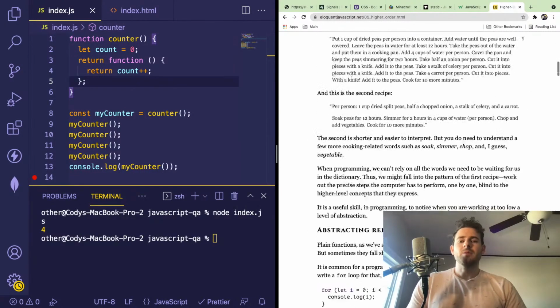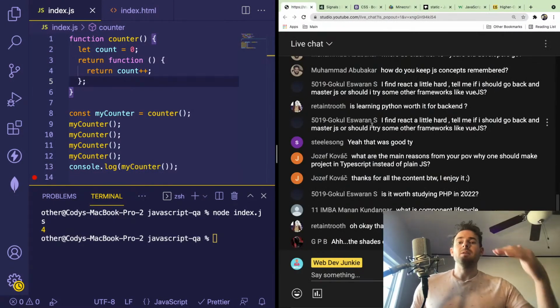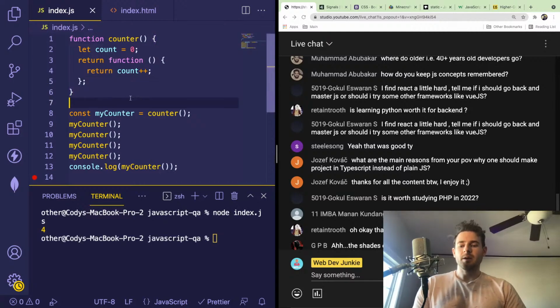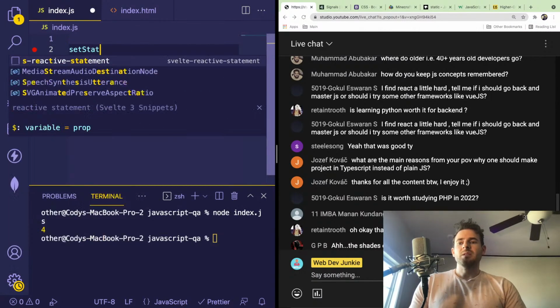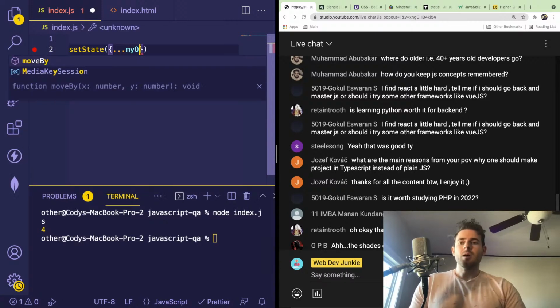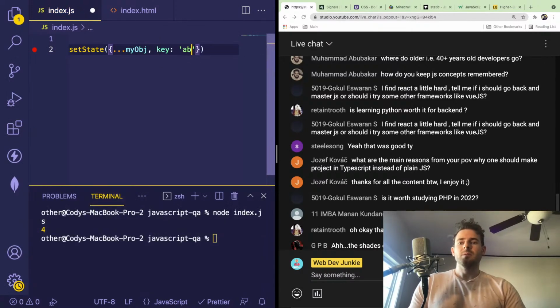I might be getting this wrong, but I think a higher order function is a function that either takes in a function or returns a function. So if there's stuff like that that you're getting tripped up on, or, a lot of times you say set state and we do ... my object and then key ABC.